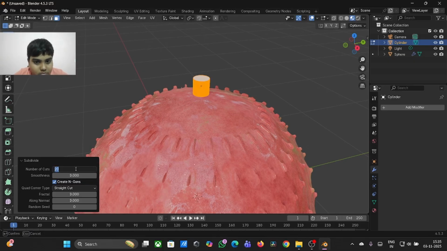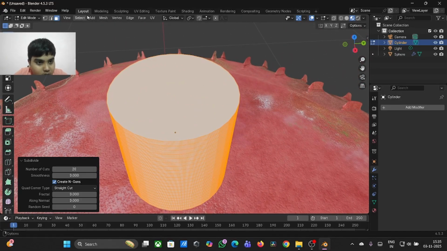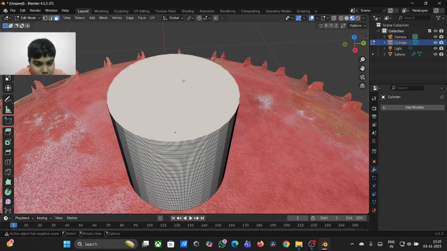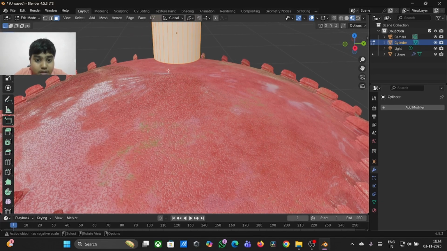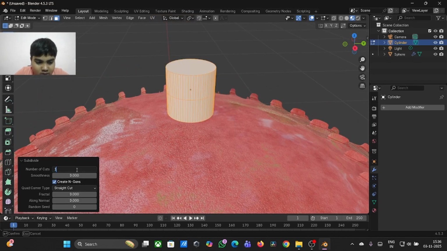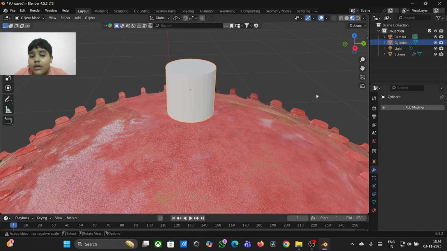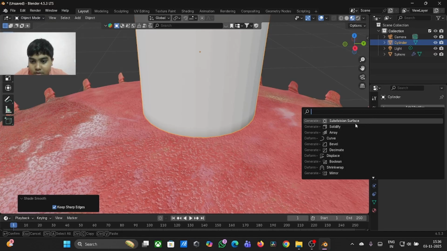Oh, it's too much. Actually, it's very much. I think it should be 10. Yep, 10 should be okay. So now we'll smooth it. We'll add a subdivision surface modifier.